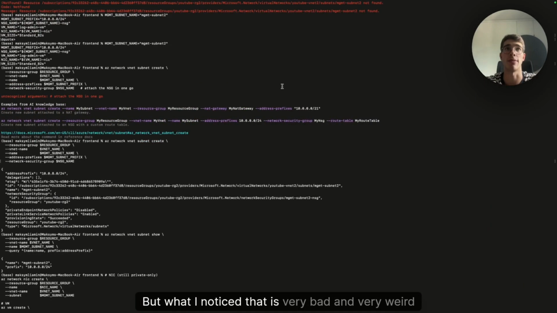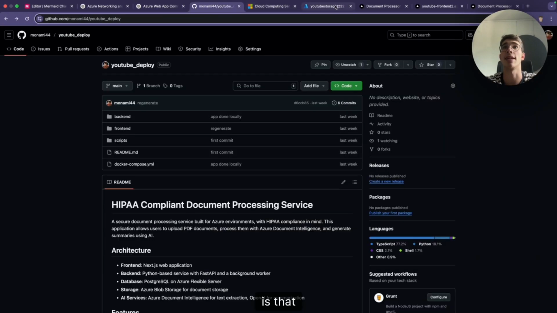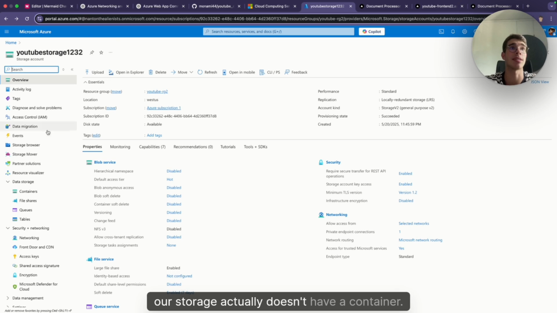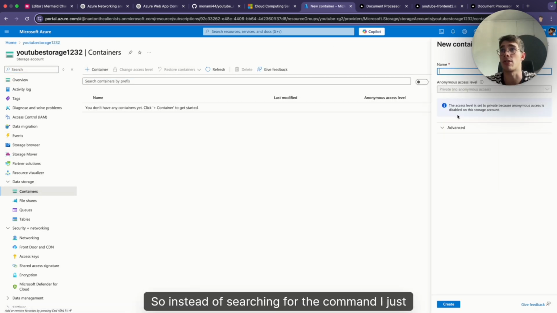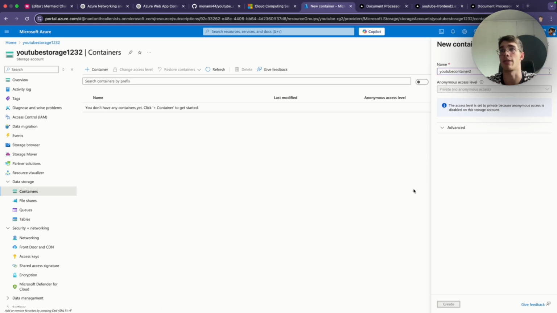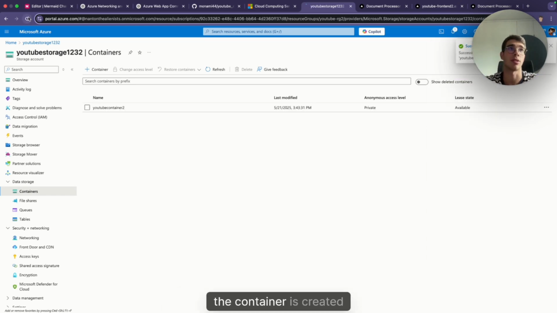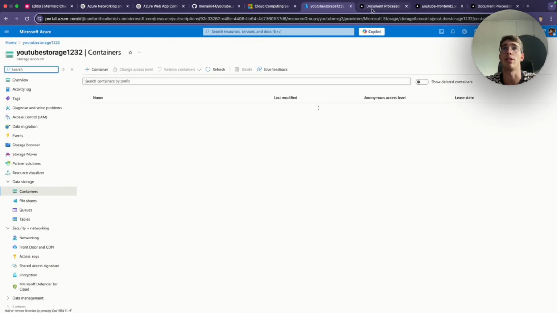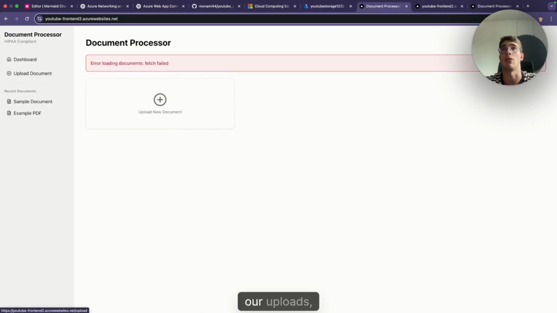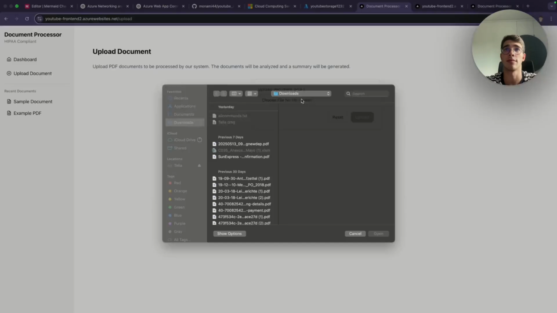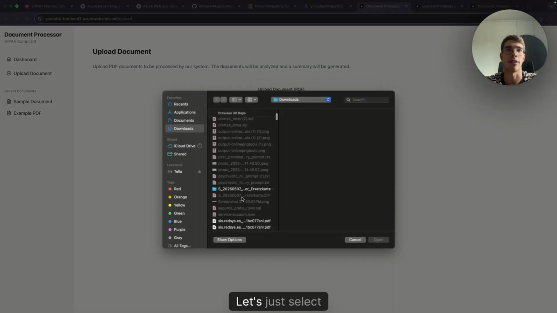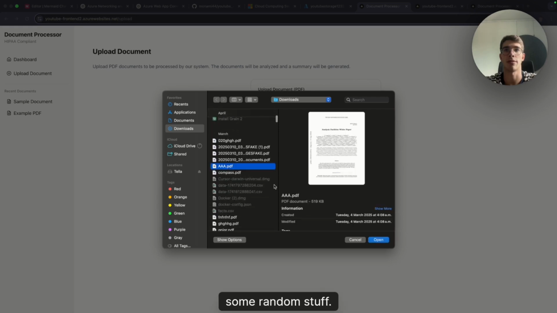But what I noticed that is very bad and very weird is that our storage actually doesn't have a container. Somehow it didn't get created. So instead of searching for the command, I just really want to create it myself. So I'll just go directly into storage account and I will create it manually like this. I just click create. Perfect. The container is created. And now let's basically try again our uploads. Let's see if it works. Let's just select some random stuff. A.